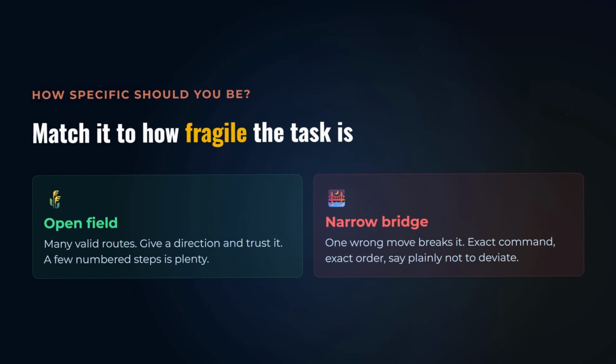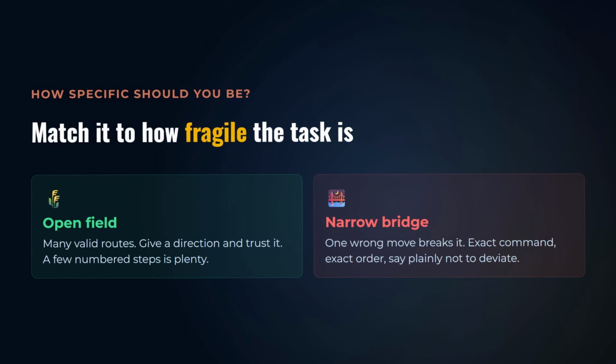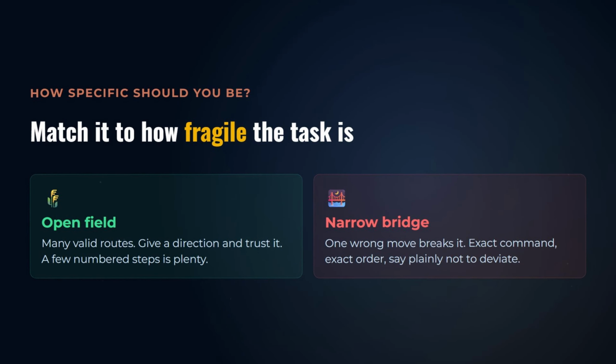There's a judgment call here that Anthropic frames really well. Match how specific you are to how fragile the task is. If there are lots of valid ways to do the job, keep it loose and let Claude use its head. A few numbered steps is plenty. But if the task is brittle, if one wrong move breaks something, then be rigid. Give the exact command, the exact order, and say plainly not to deviate.